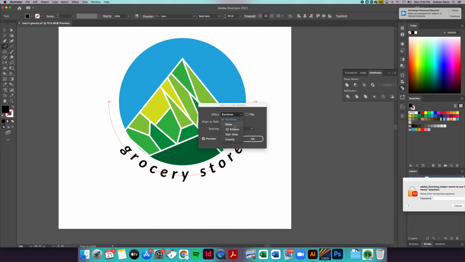The others I sometimes use, but not very often. 3D ribbon, stair step, and gravity. But the two I use the most are rainbow and skew. This time I think I'm going to stay with rainbow.